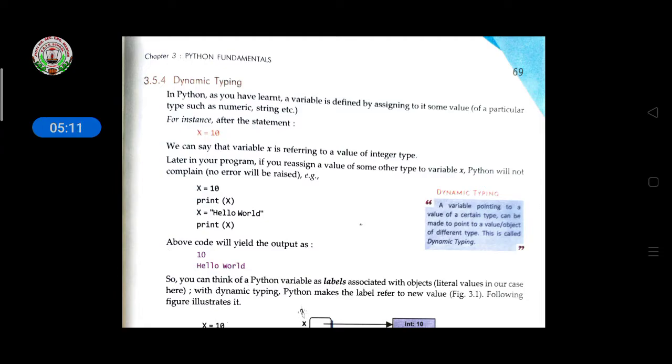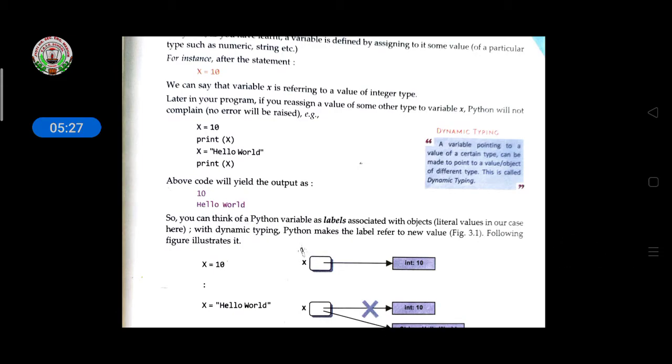Because it shows the integer value, and then the string also it will execute, it will show while the interpreter interprets the command line. Above code will yield as output. Output means here x value is given 10, and then after that one command is given there, print x. So here the x value should be printed. Then again x value is given here, string value hello world. Then again what instruction is given here, to print a value of x. So above the code will yield the output as 10 also will print, and then hello world also print.